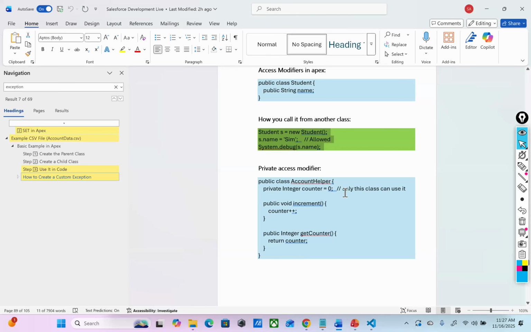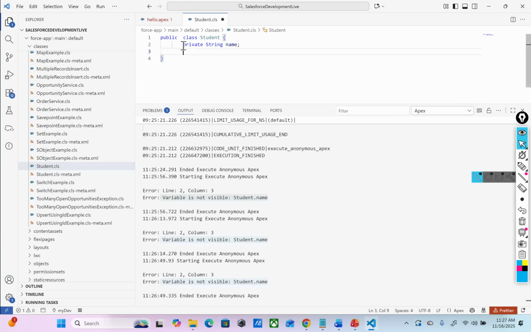Now here, there is a problem in the code. I marked it as private, right? Under the problems tab, there is something. No, that is something else.